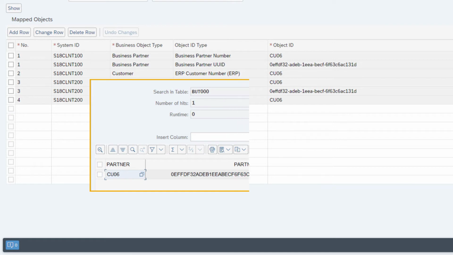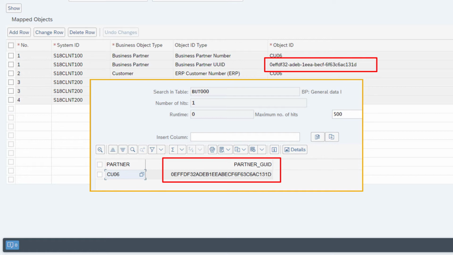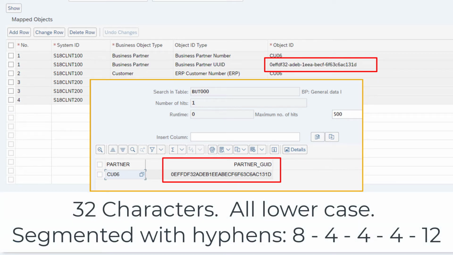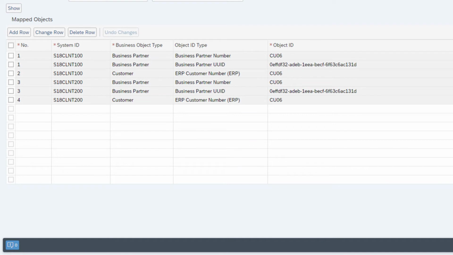Let's compare the GUID from table BUT000 with the UUID key mapping entry. Notice the difference in formatting. If you have to manually create key mapping entries, then you need to take values from BUT000 and format them accordingly before maintaining them in BP key mapping. In addition to providing mapping, the business partner key mapping entries are also the basis for controlling the site master distribution process. You'll hear more about that as the process unfolds.